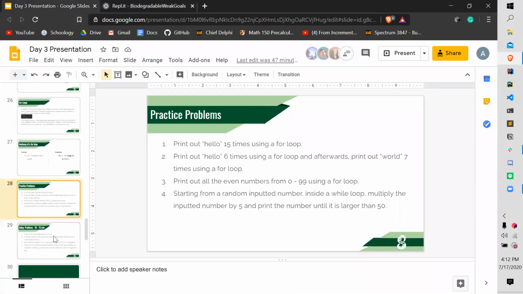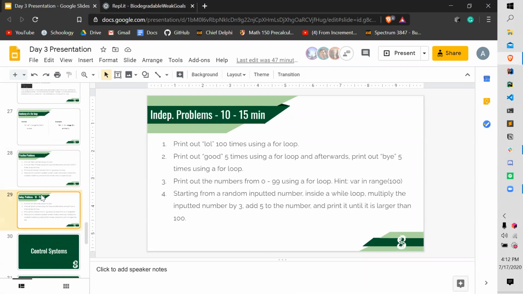So yeah, now in the next 10 to 15 minutes, we have these 4 problems for you to solve. Go ahead and solve these. If you need any help, let us know and we'll be happy to help. And just let us know when you're done by typing in the chat.